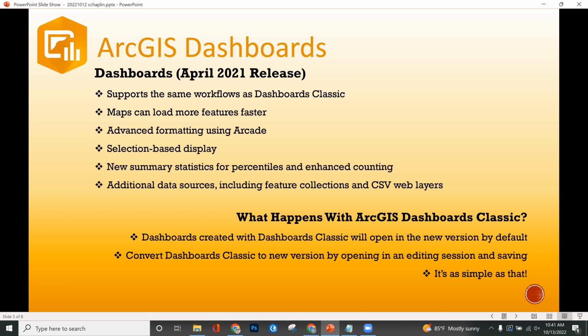What happens with your ArcGIS Dashboards Classic? Well, dashboards created with Classic will open in the new version by default, and then there will be a little message that pops up telling you what to do. And I'll show you a screenshot of that in a moment. The way you can convert your Dashboards Classic to the new version is by opening an editing session and saving. It's as simple as that.